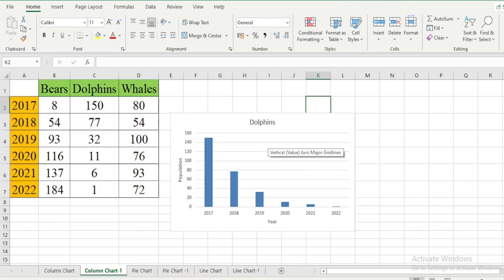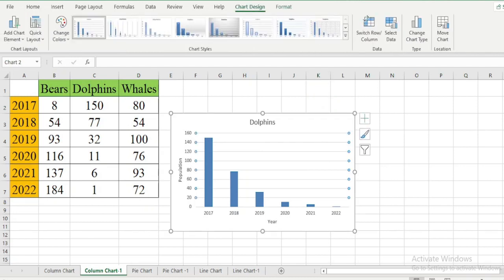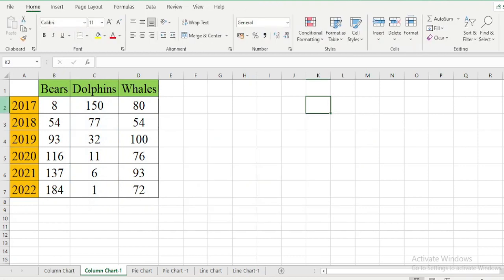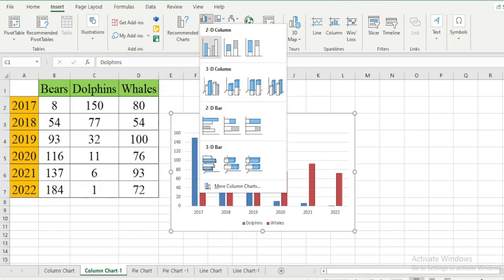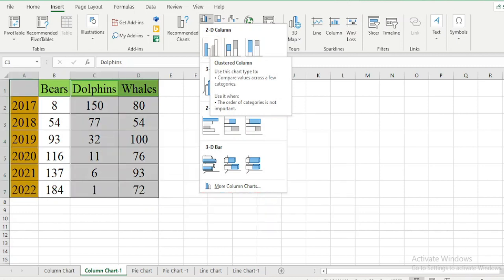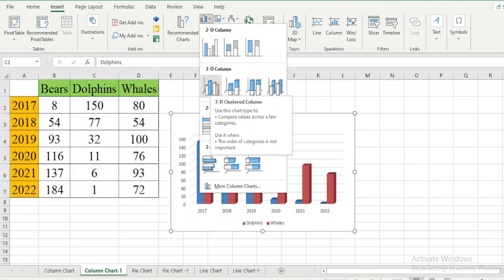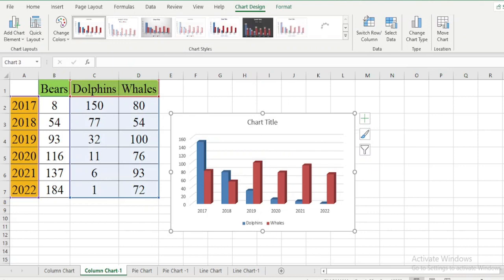Now imagine you want to add another data. So just select, you can delete this option, you can select the year and choose the data of the dolphins and whales. Select only those two. Then go for insert. Once again the chart, the two-dimensional chart. Now we already represented two-dimensional chart. So let us go for three-dimensional column chart. So I'll just click on three-dimensional column chart.